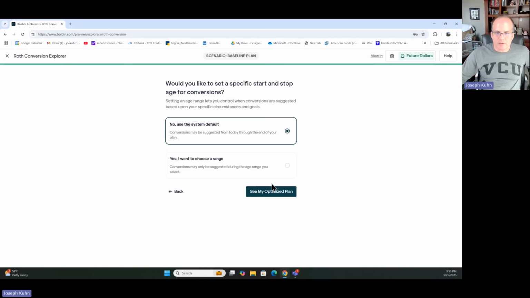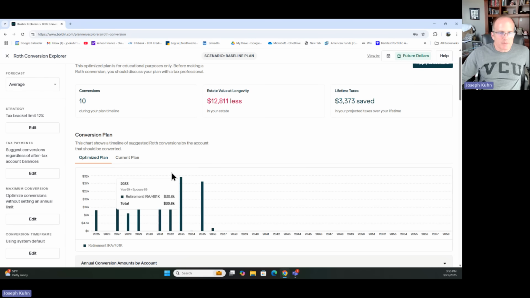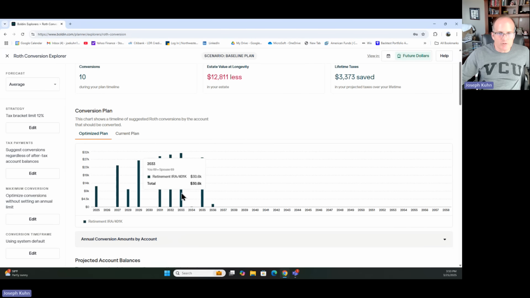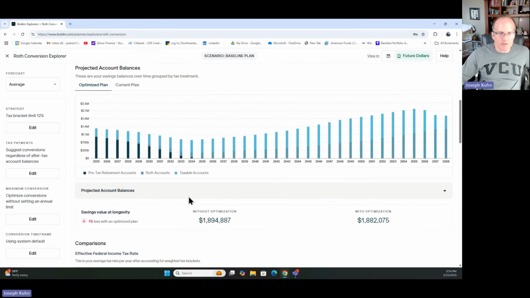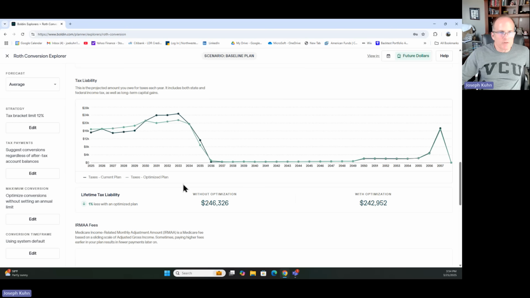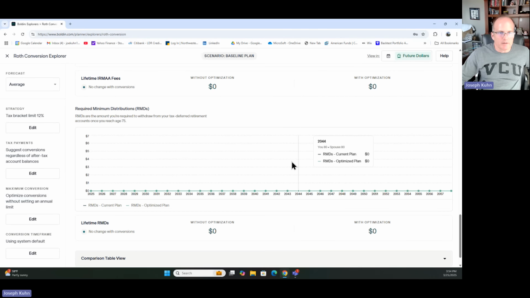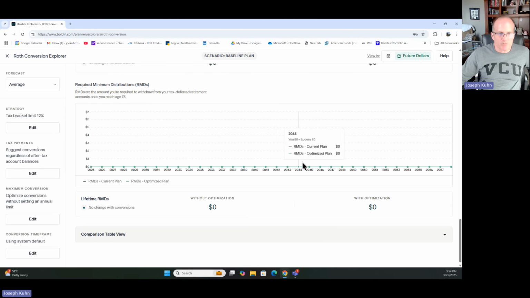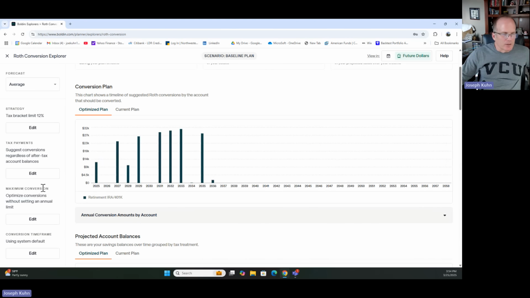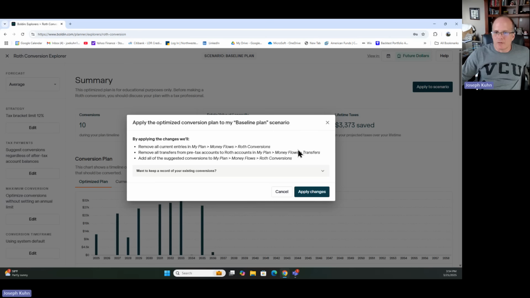No, I got to select that one. It comes out and says, okay, here's the Roth conversions you need to do to maximize the 12% tax bracket every single year. And what your IRMAA is going to be, here's your tax liability. Look at that. It goes down to zero here when they're 72, near zero. Look at the required minimum distributions are zero. I mean, it's a thing of beauty here. I'm going to apply that to my scenario.